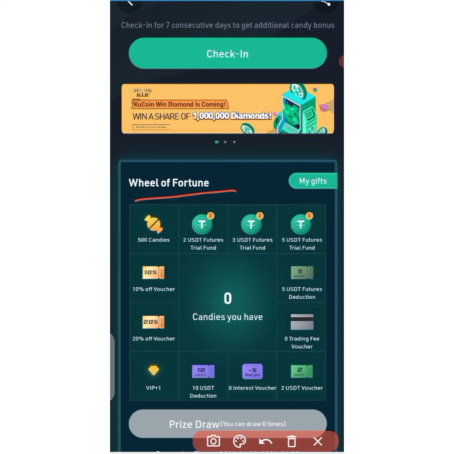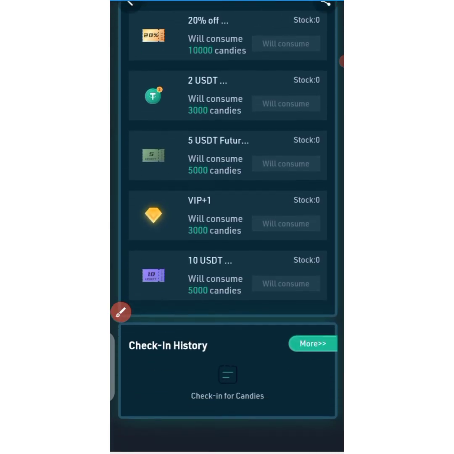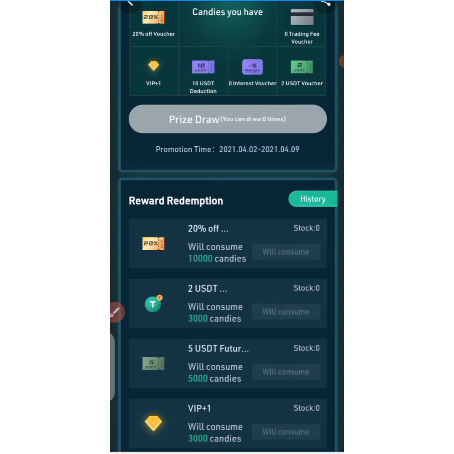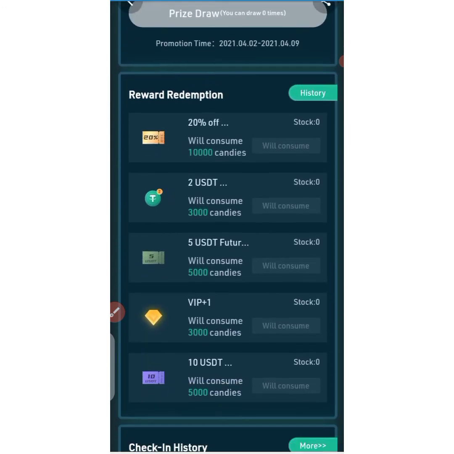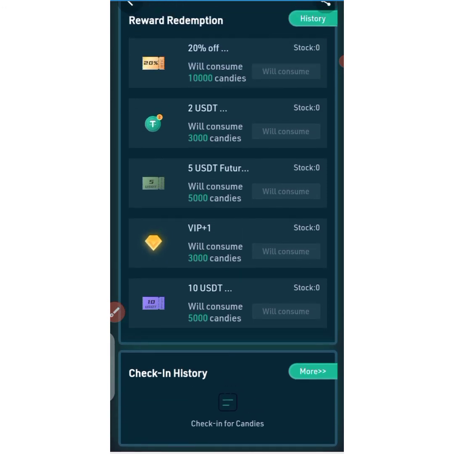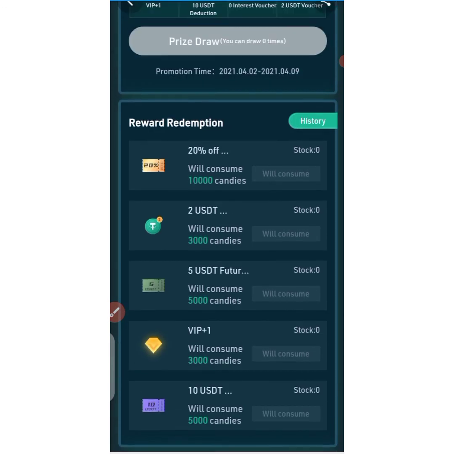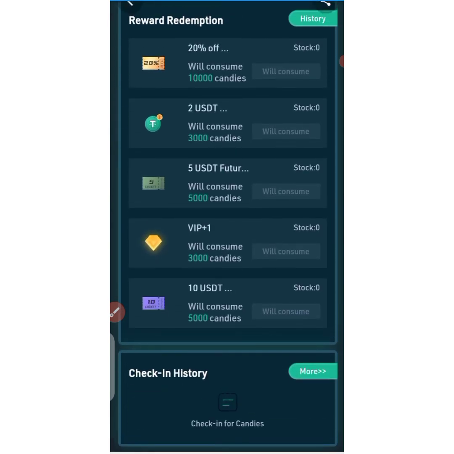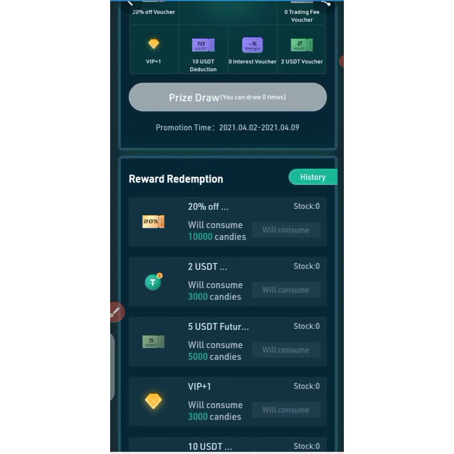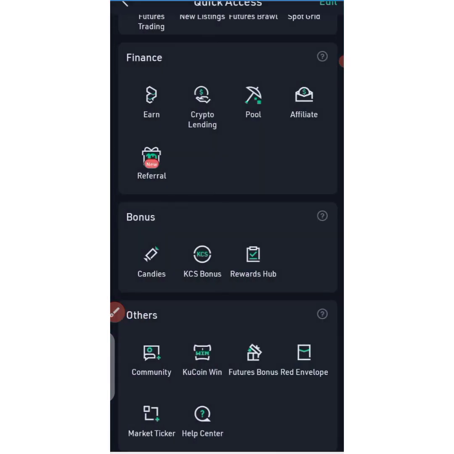If you are able to acquire some candies, here it says check in for 7 consecutive days to get additional candy bonus. When you get those bonuses, it will be applicable for you to get some draws here, and also for you to win some points and some USDT. So you can go through it yourself and check in. If you check in every day, you'll be given some candies, and those candies you can convert so that you will be given some USDT, some points, and other things like that.